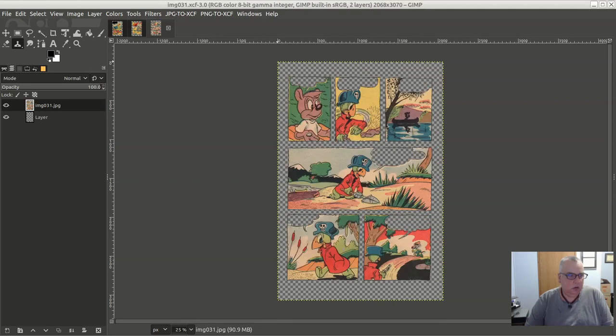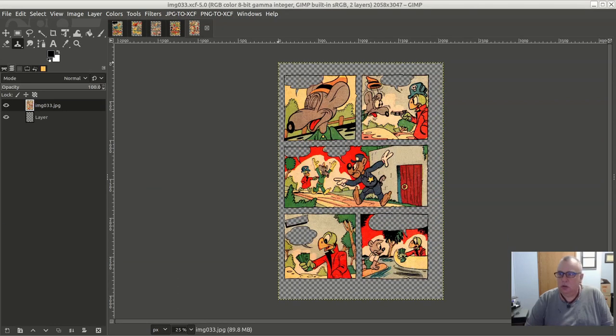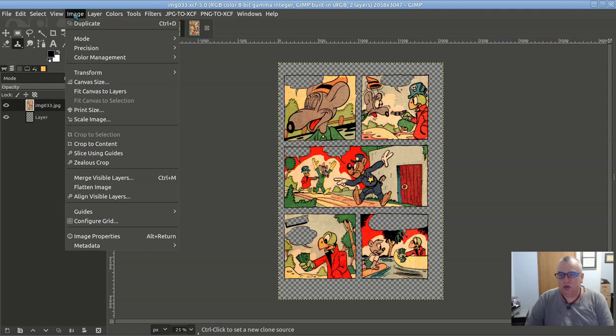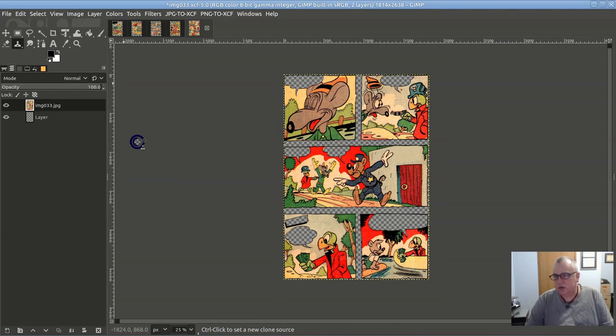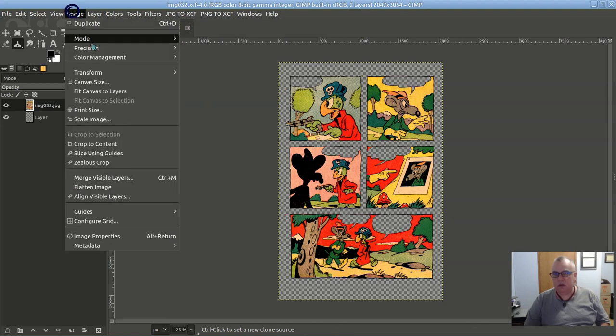So pretty much what we're wanting to do is get rid of all this blank space. So we're going to go to Image, Crop to Content. You can see here it now has removed all the extraneous blank space from around the comic. So I can save that, close it, and repeat.